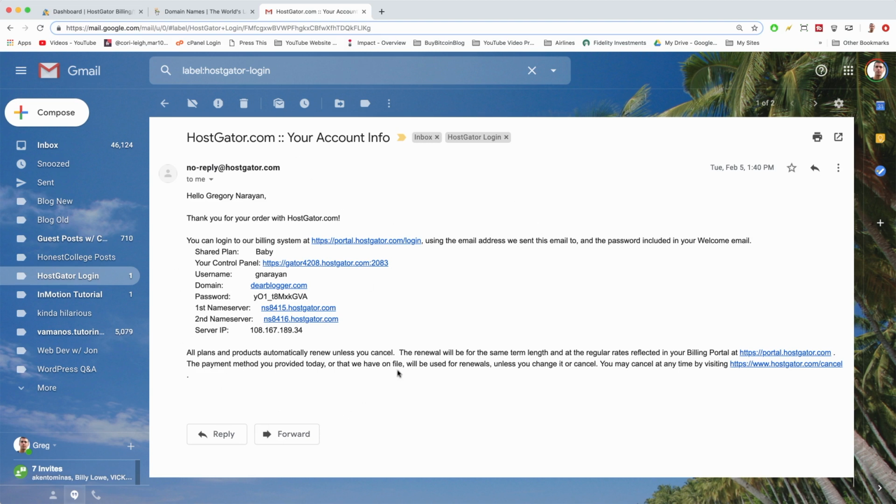But first, there's an in-between step I want everyone to do, which is to make sure the domain and the hosting are in fact connected. And you can do that using your first name server and your second name server. So I'm first going to explain how to connect the domain and hosting for people who bought a HostGator domain name, and then I'll explain what you should do if you had your domain name already from GoDaddy or somewhere else.